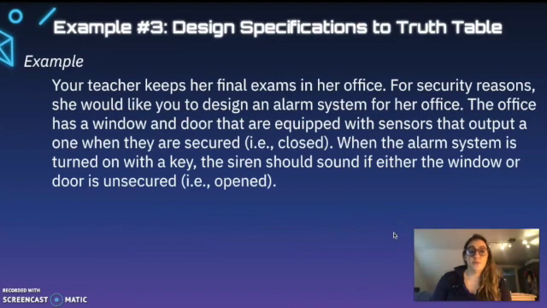So let's do an example, okay? Your teacher keeps her final exams in her office. For security reasons, she would like you to design an alarm system for her office. The office has a window and a door that are equipped with sensors that output a 1 when they are secured. So when they're closed, they have a 1. When the alarm system is turned on with a key, the siren should sound if either the window or the door is insecure or open. So if they switch to a 0, this alarm should sound.